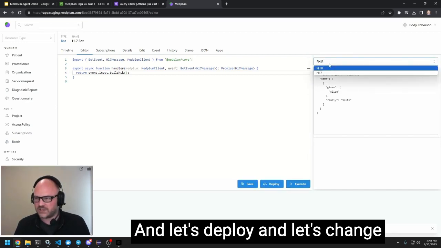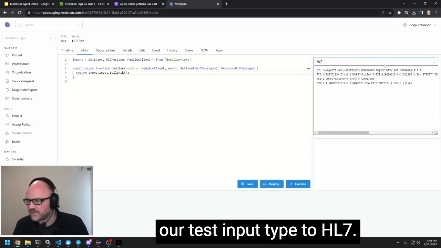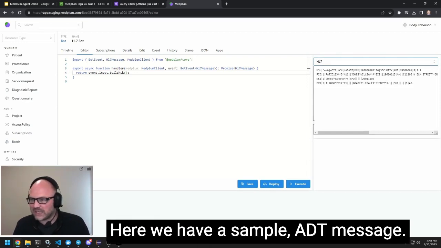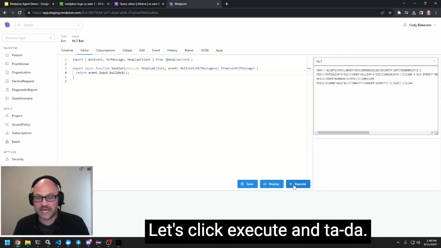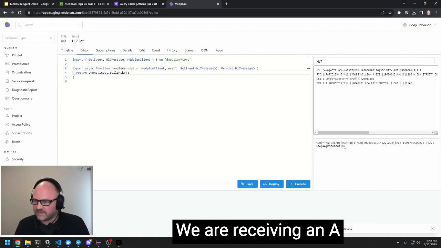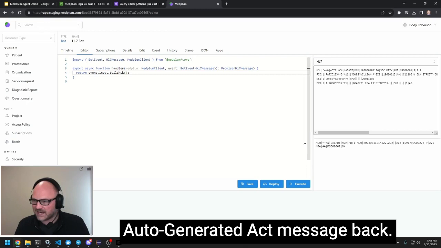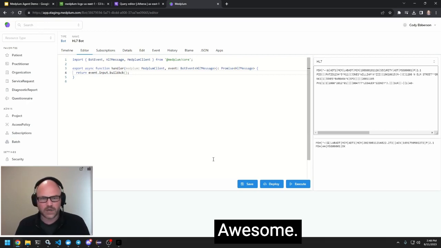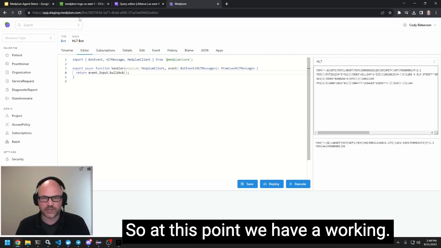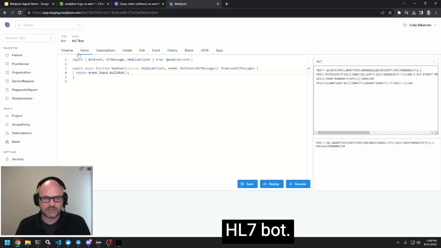And let's change our test input type to HL7. Here we have a sample ADT message. Let's click execute. And ta-da, we are receiving an auto-generated ACK message back. Awesome. So at this point, we have a working HL7 bot.